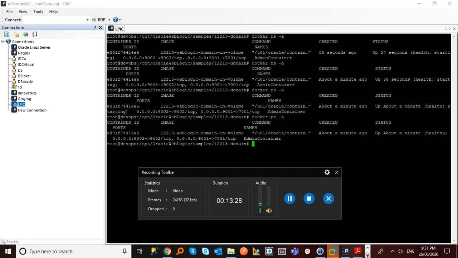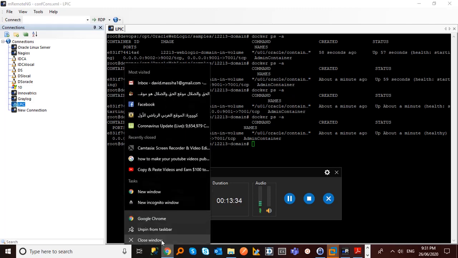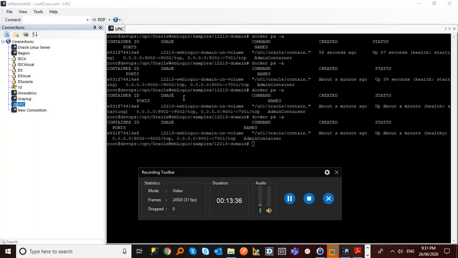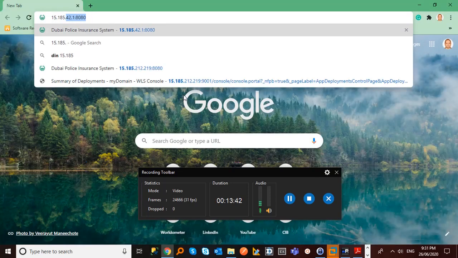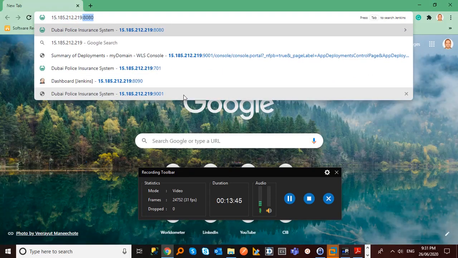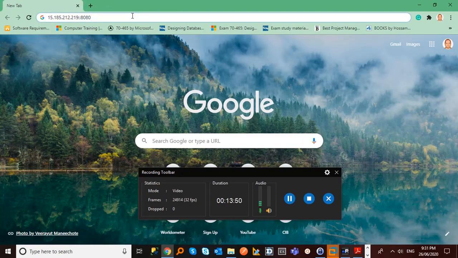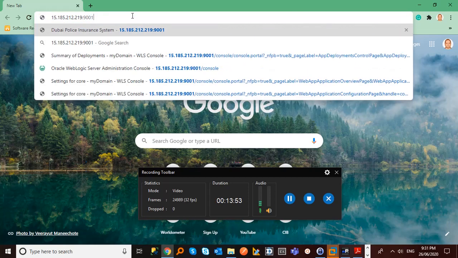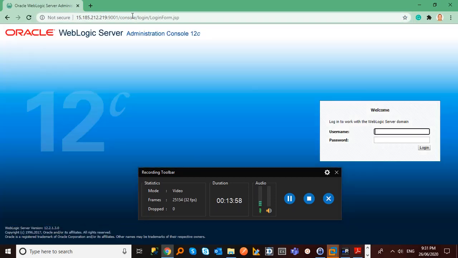Now in order for us to check, we open, this is my public IP from the AWS, sorry, and console. So by this I have my Oracle WebLogic server installed correctly.